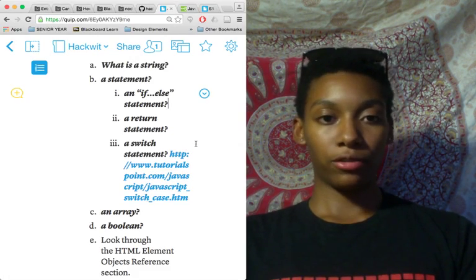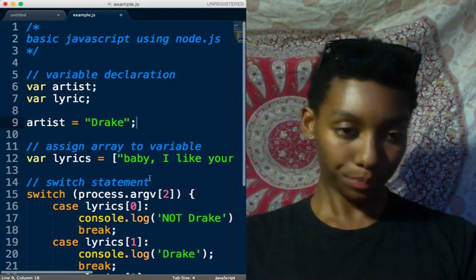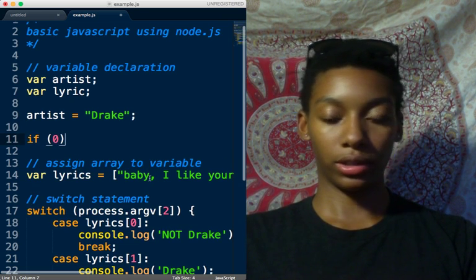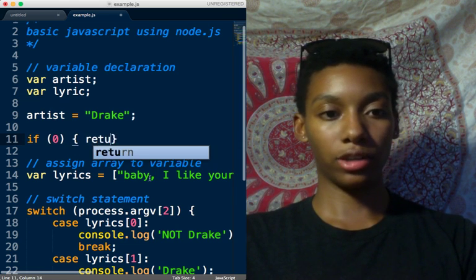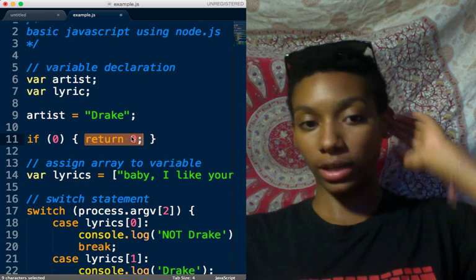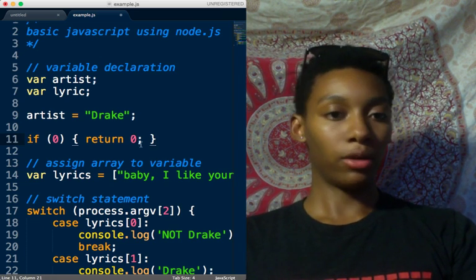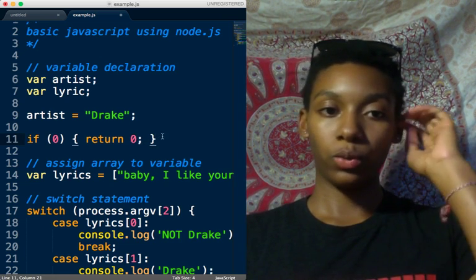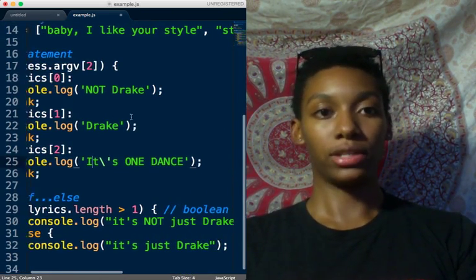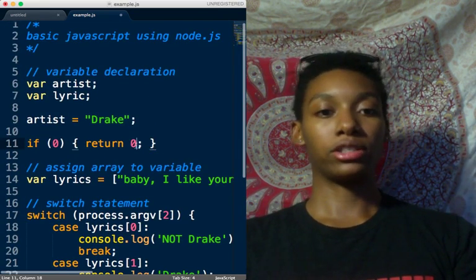So then for a return statement, going back here, I don't have any returns here, but for example, if I had an if-else statement, like if 0, let's say, I could say return 0. So that right here is a return statement. And what that does is basically gives whatever file you're running an output. So you won't see it printed out like with the console.log, like you'll see not Drake printed out on your bash, but for this you won't actually see the 0.